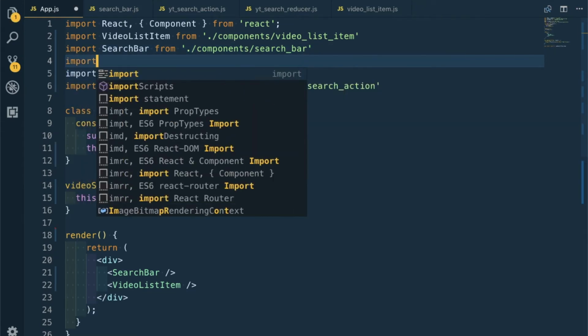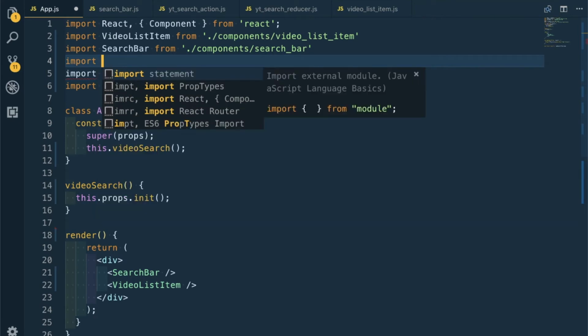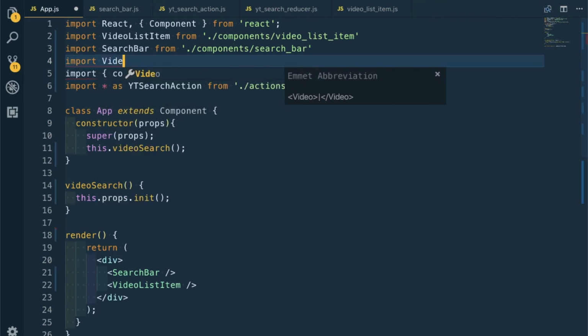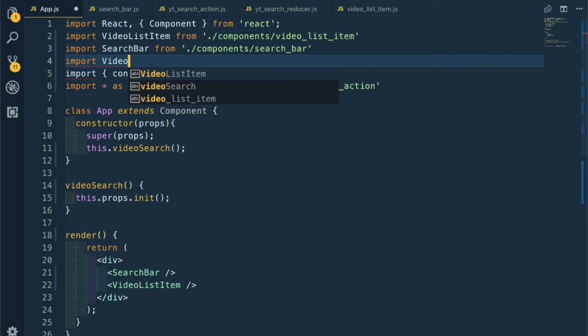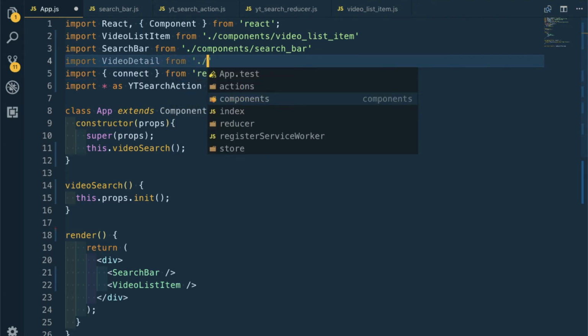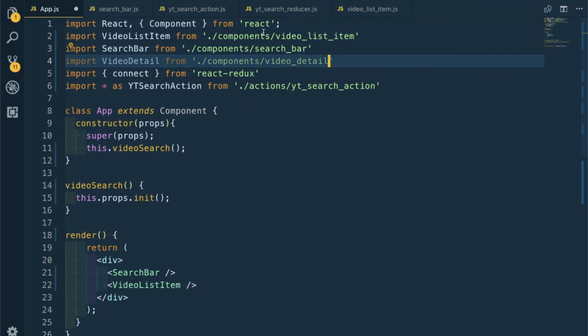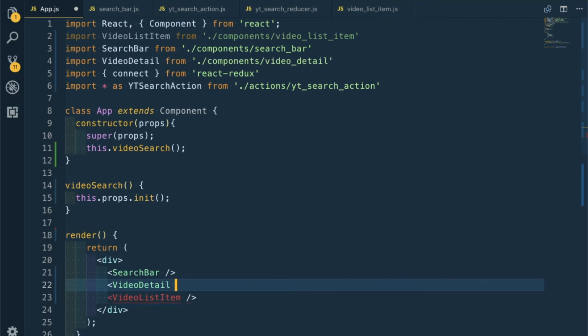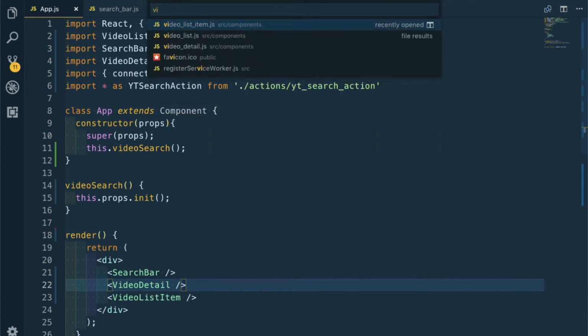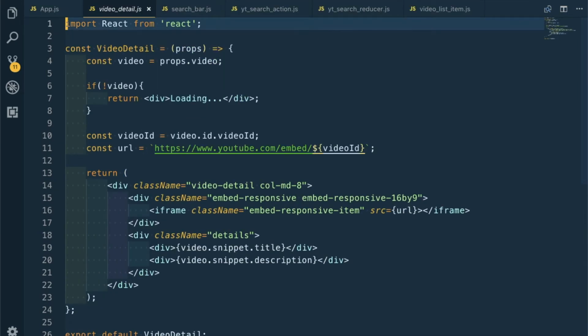We will do this by first importing, in the app.js, import VideoDetail from ./components/video-detail, and this video detail we will show after the search bar. Now let me open the video detail.